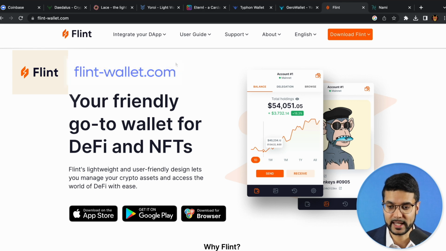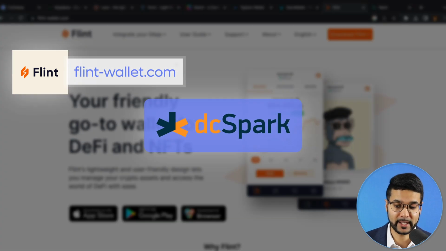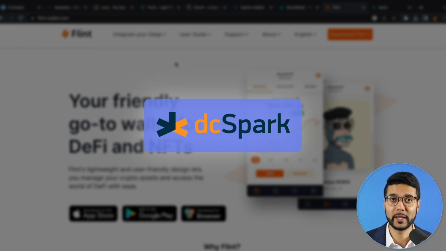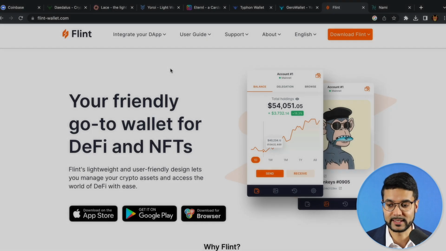Flint, this is a wallet which has been spearheaded by the company dcSpark. dcSpark is responsible for building things like Milkomeda, which is an EVM sidechain for Cardano. Pretty technical there. Ethereum virtual machine, basically building a bridge between different blockchains. So there are a lot of smart people that are putting this wallet together as well.